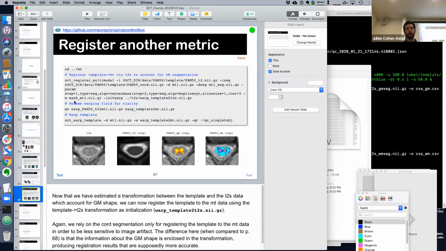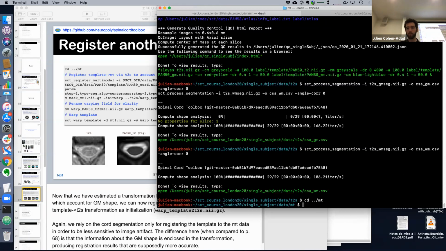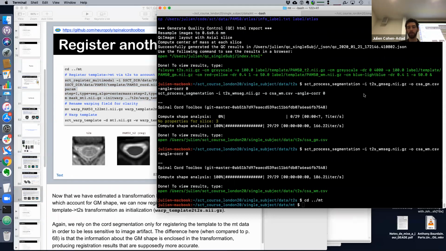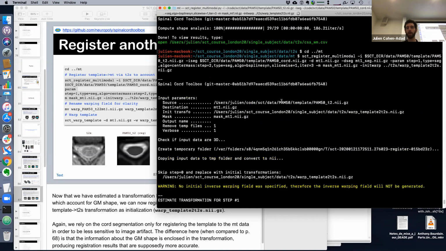If you have registered your template using the gray matter shape information, what you can do is improve the registration of other metrics. Let's say if you have MRI or MT scans, you can now take into account the gray matter shape for your registration. And so we're going to do that here. We go back to the MT folder, and we're going to run register multimodal. So I'm running it, and then I'll explain to you what we are inputting in the command.